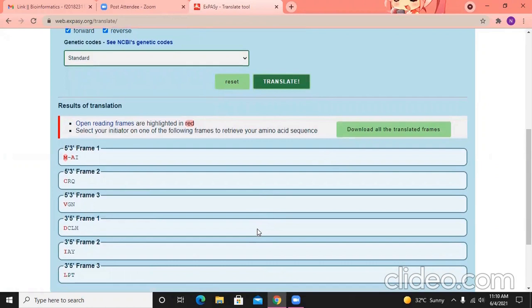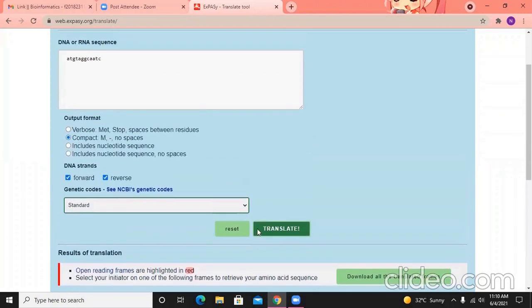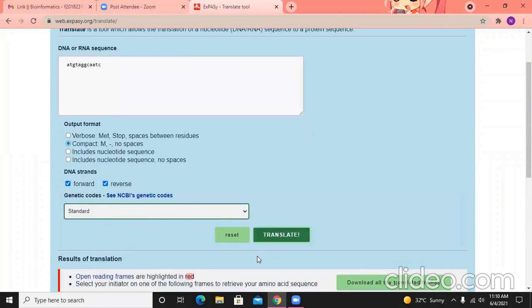So like the 3 to 5 frame 1, and then 3 to 5 frame 2, and this is in the reverse direction. We have given in the options, please scroll up. If you can see this DNA strand forward and reverse, both options are ticked and active. So this will translate in both directions. If you need only a single direction, that can be done.